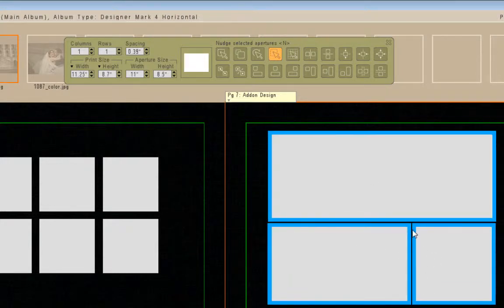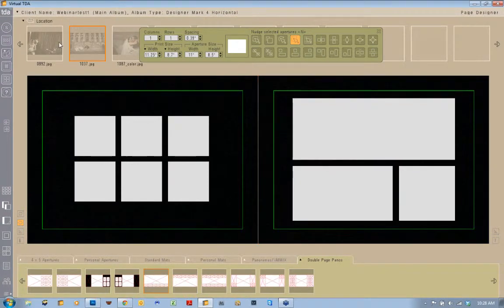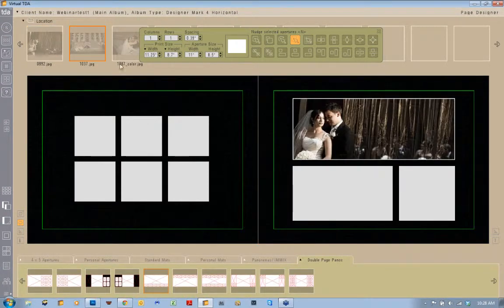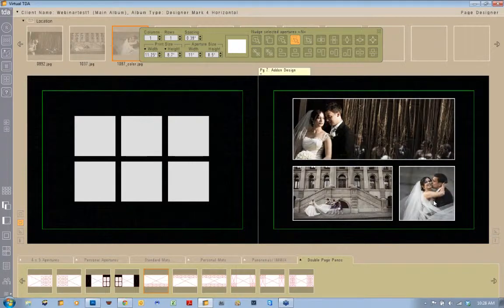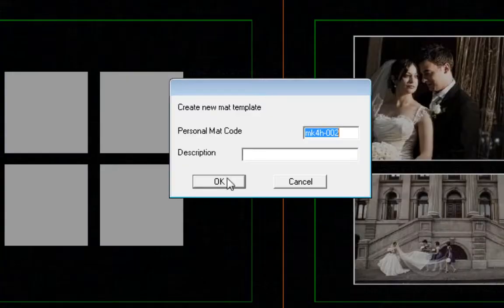By selecting all 3, you'll notice the black line is very similar. That means they're all the same distance away from each other. And center all. Okay, now if I have some images, I can bring them into here. That's it. Now if I'm happy with this design, same thing, I'll go up and say Save Personal Mat.